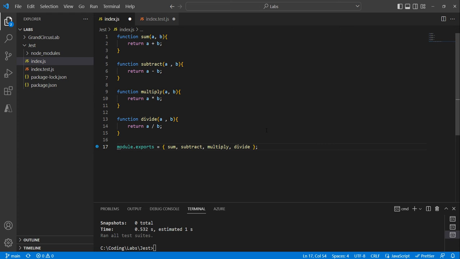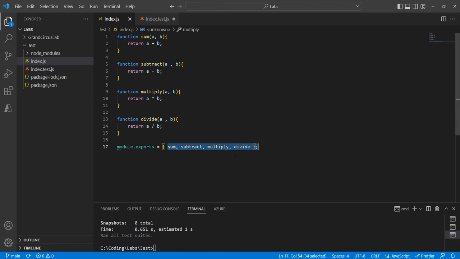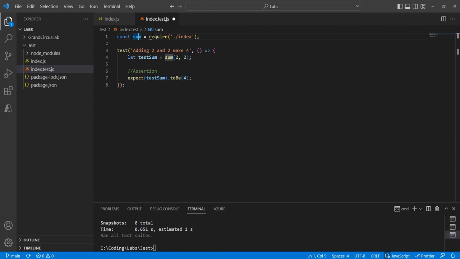Is your brain melting yet? All right, so remember functions, they're not special, they're values, so I can go ahead and put them inside of this object and then export the whole thing. So on this end, we got to make a couple small changes. First off, this really shouldn't be called sum anymore because I am exporting 4 things. So I'm just going to call this index.